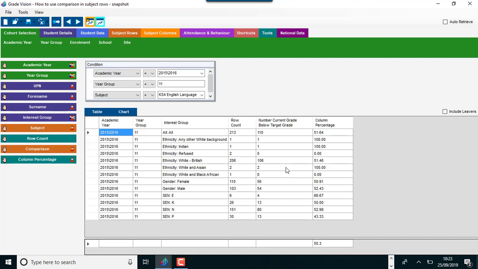And this is the kind of report that you'd use if your member of SLT said they wanted to know how many students were below target in English and they wanted to see it across several interest groups. So this literally takes minutes to build. So as you can see, the parameters I've brought down there.